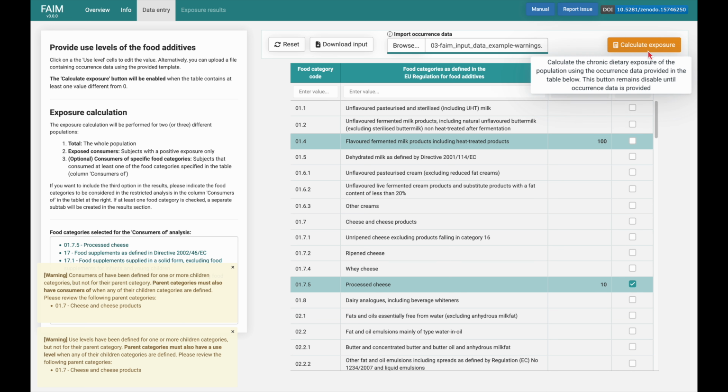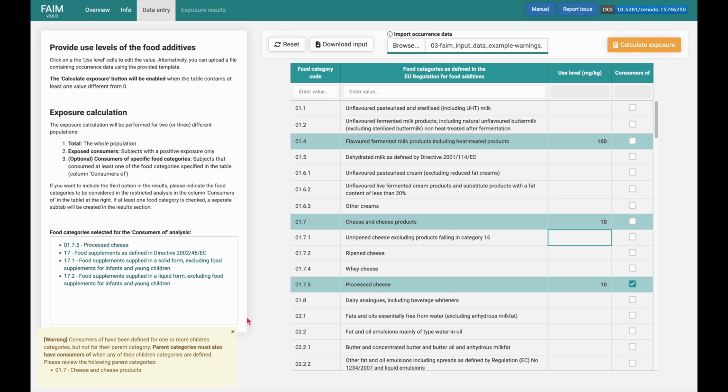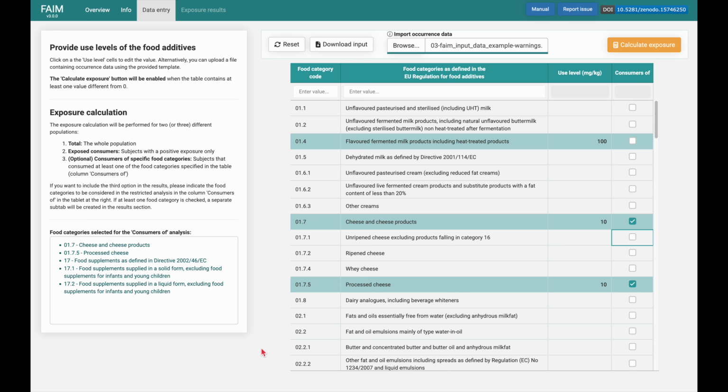If we ignore these warnings and click Calculate Exposure, these issues will be treated as errors and the calculation won't proceed. So let's fix them first. We'll start by adding a use level for the parent category 1.7. When we do that, you'll see that one of the warnings disappears, but one still remains. To fix that one too, we'll go ahead and check the Consumers Of box for the same parent category. Now that both warnings are resolved, we're ready to launch the exposure calculation.